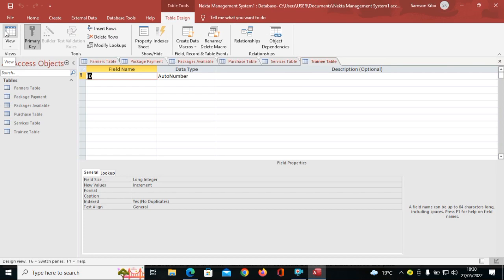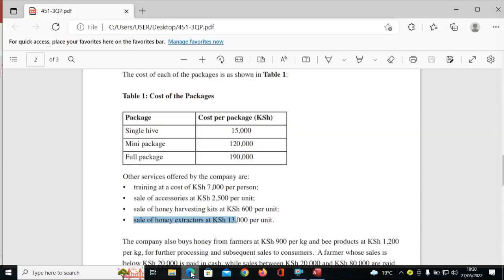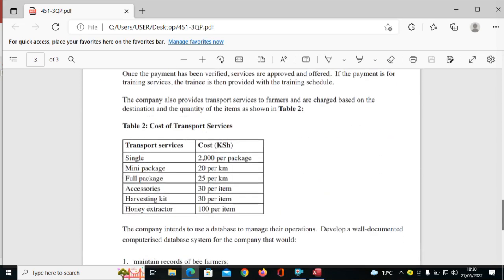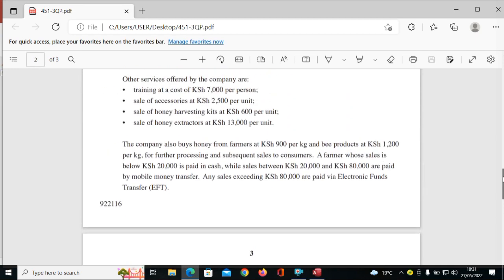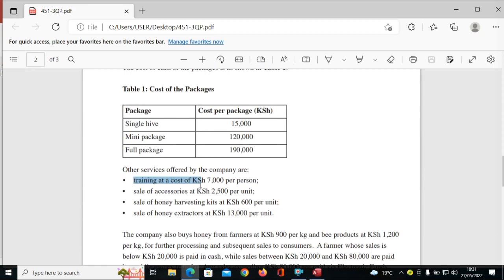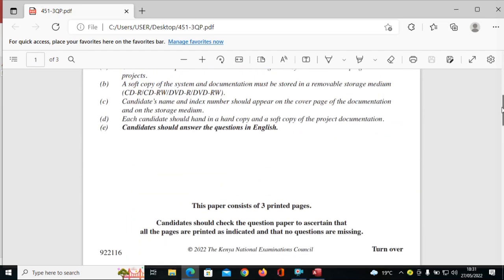So in this table we are going to store the details of farmers who are being trained. When you go back to the question paper, here it says that the system must capture the details of the and maintain the records of the trainee farmers. So the trainee farmers are those who are undertaking the training services as offered by the company. Here it says that the company offers training services, and also it's included in the packages.